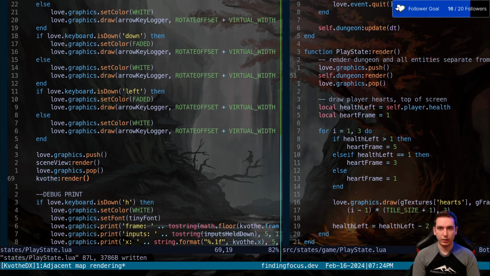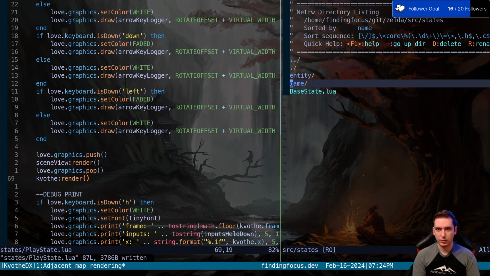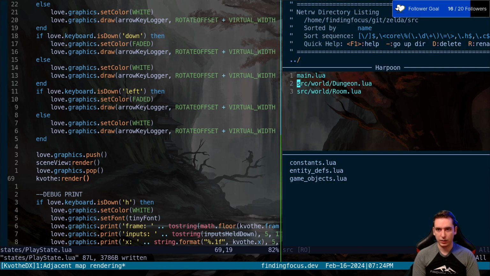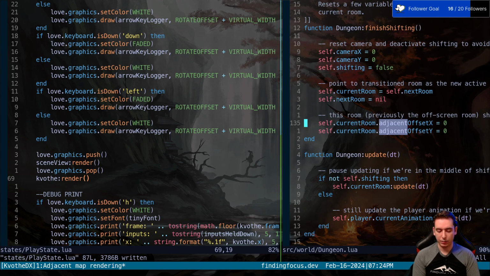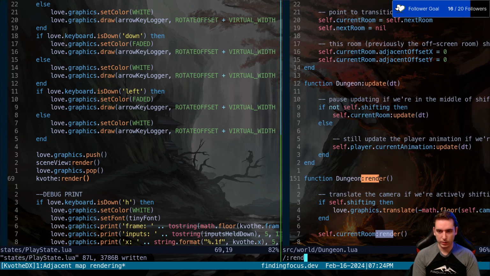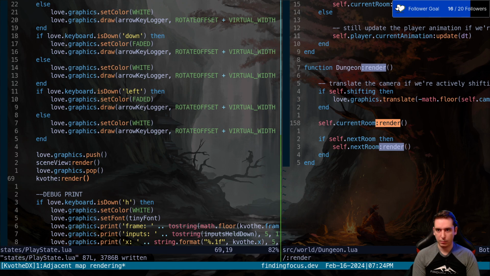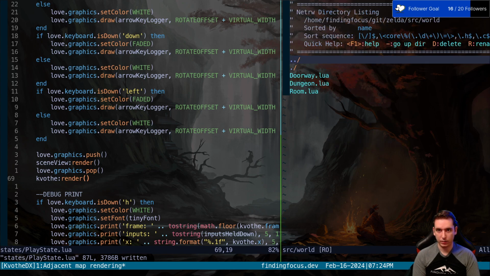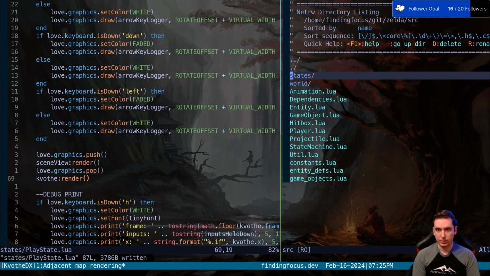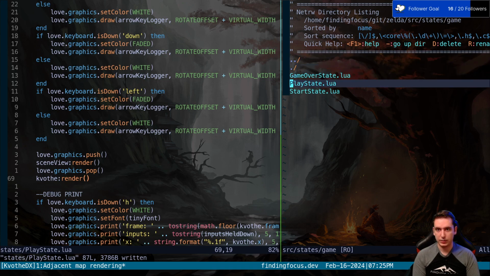Then we're going to render the HUD separate. We might want to render the player in our scene instead of our play state. Let's see if they're doing that. In their play state, they render a dungeon. So if we go into their dungeon, does that mean they're rendering the player? They just render the room, the current room and the next room. So I don't know where they render their player, if it's not in their play state.